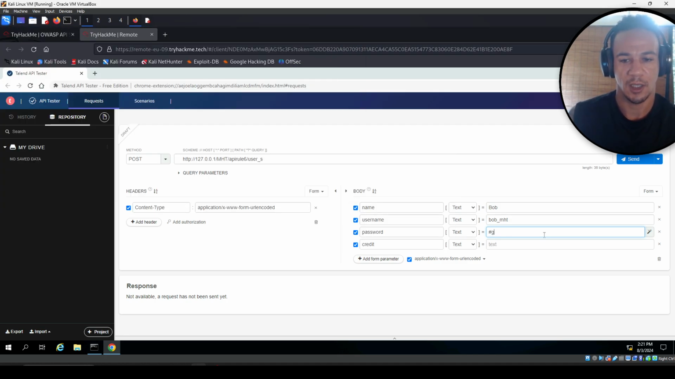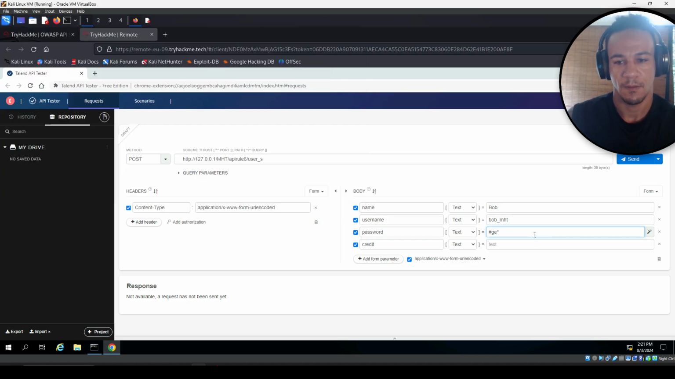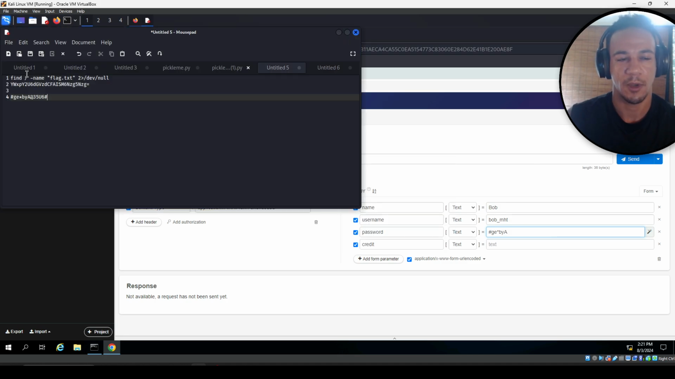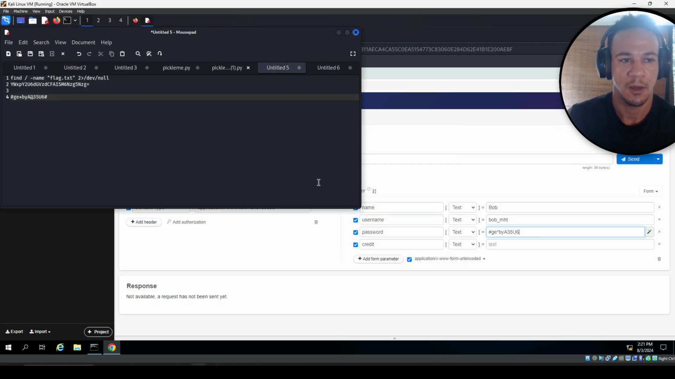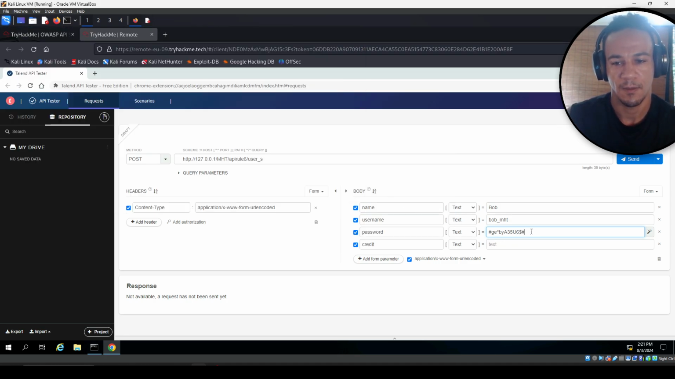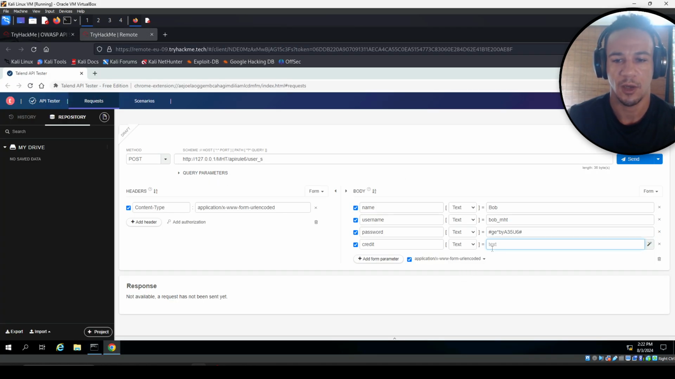So pound GE star by capital A 35 U6 35 capital U6 pound. Okay. 2 pounds. Whoops. And credit, right? They want us to do 1,000. Let's just do 110 first, just to see the response.